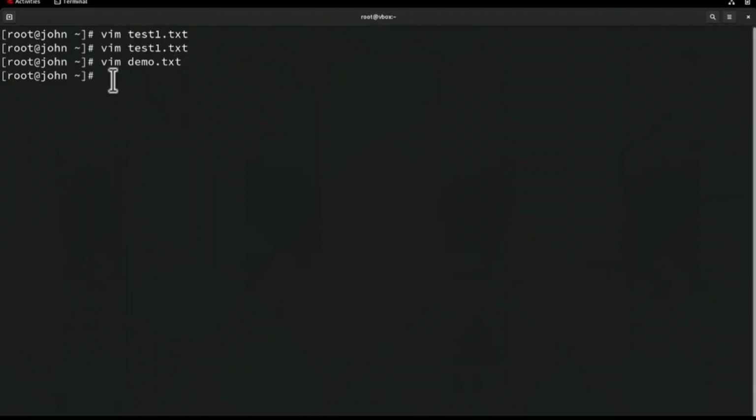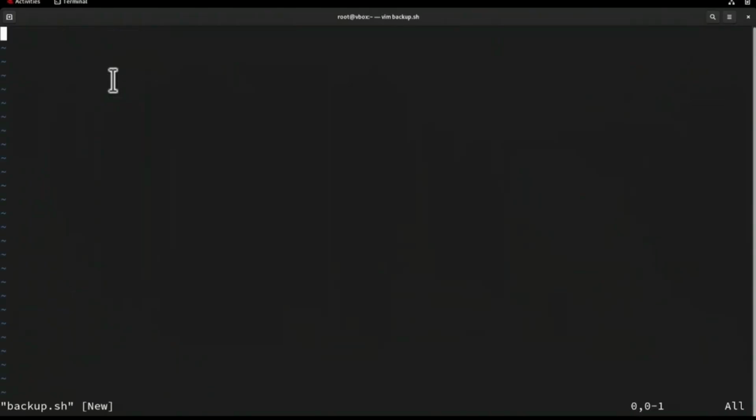Now let's create a bash script using Vim. In the terminal, type vim backup.sh. This opens the file named backup.sh. To start typing, press the I key to switch to insert mode. Inside the file, type #!/bin/bash. This is the shebang line, which tells the system this is a bash script.